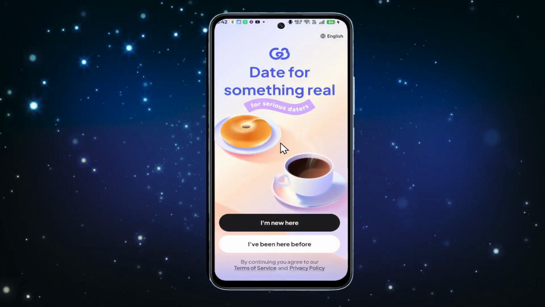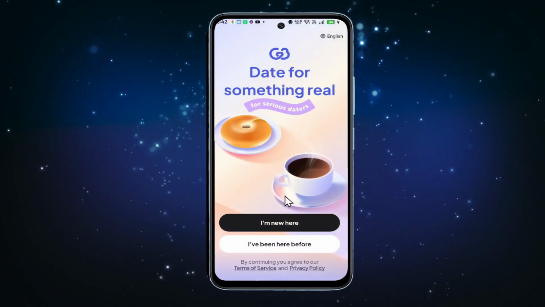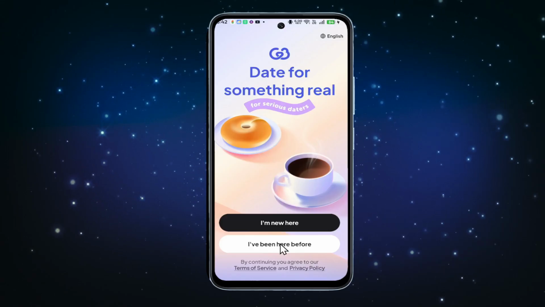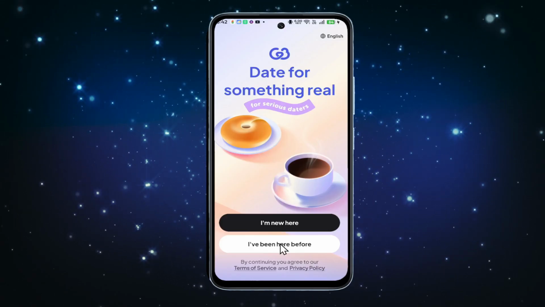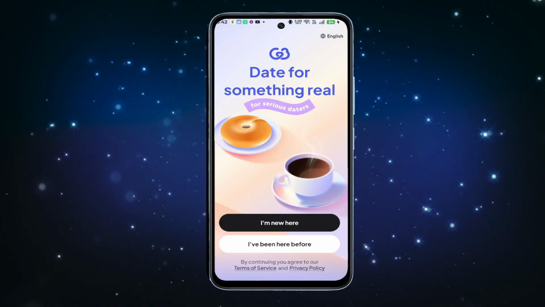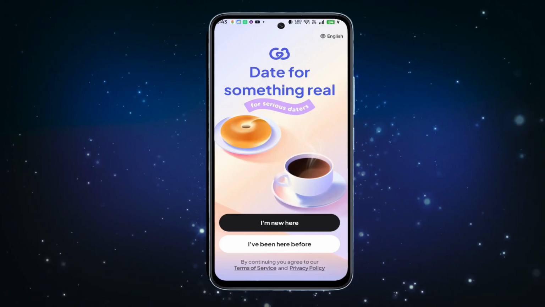Once it is opened up, you can proceed with signing up for your new account or logging into an existing one to start using the Coffee Meets Bagel dating app. And there you have it. That is how you can download and install Coffee Meets Bagel on your device.